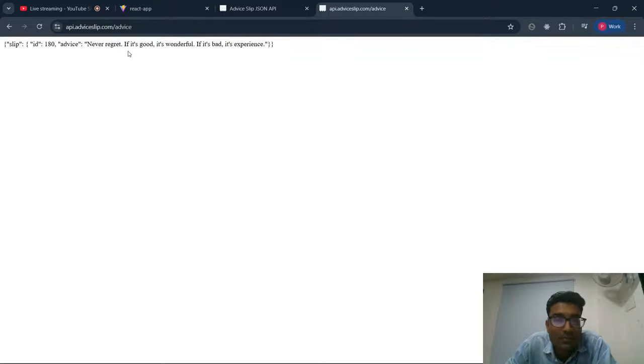So after calling this API, you can see I'm getting one slip. Inside the slip, I have one ID. Then we have some advice. Never regret. If it's good, it's wonderful. If it's bad, it's experience. Right. So now we are getting some random advice. Now if I refresh it, you can see I'm getting one more random advice. So however many times you call this API, every time you will get one random advice, right? So this is how an API works.